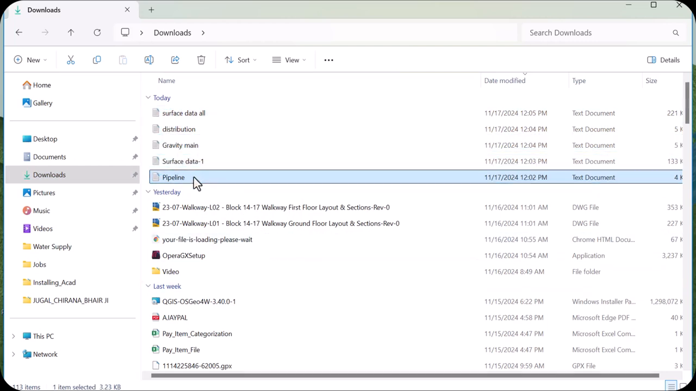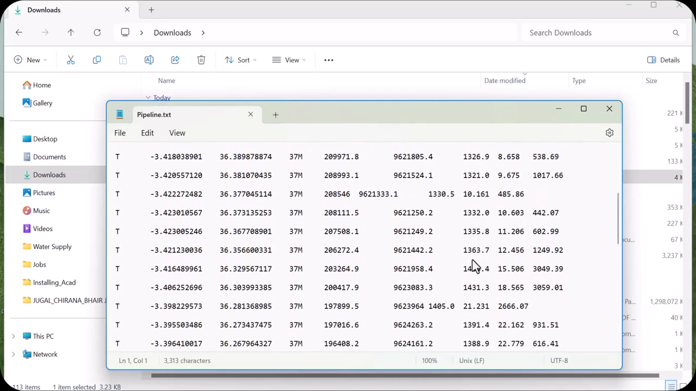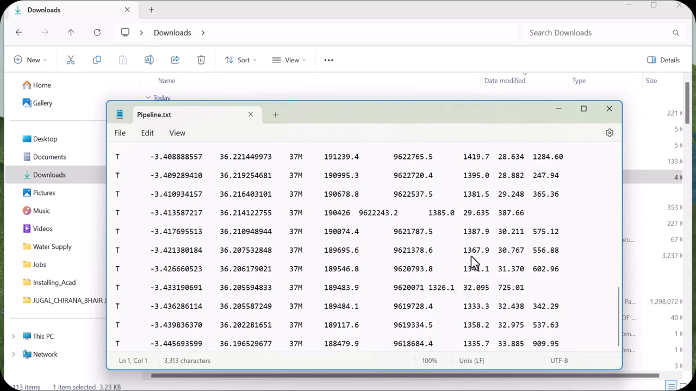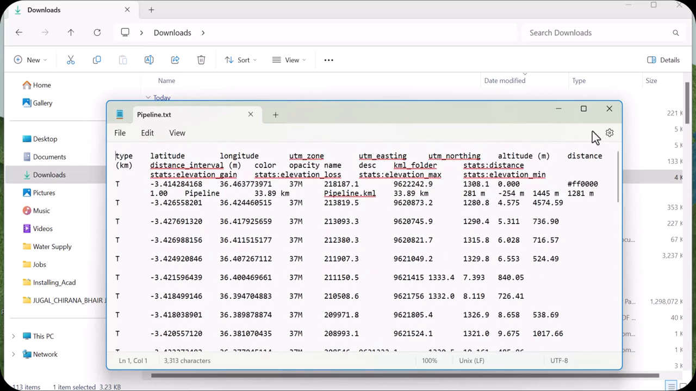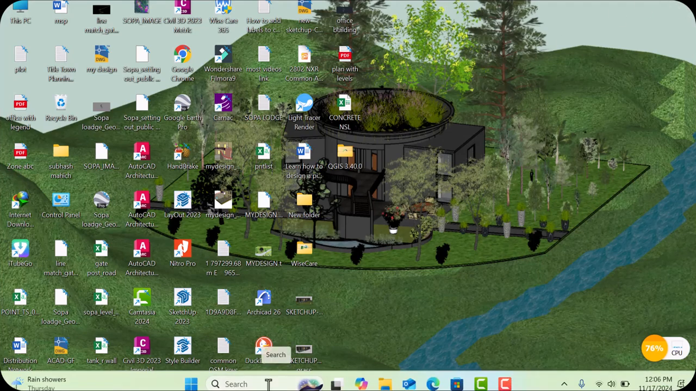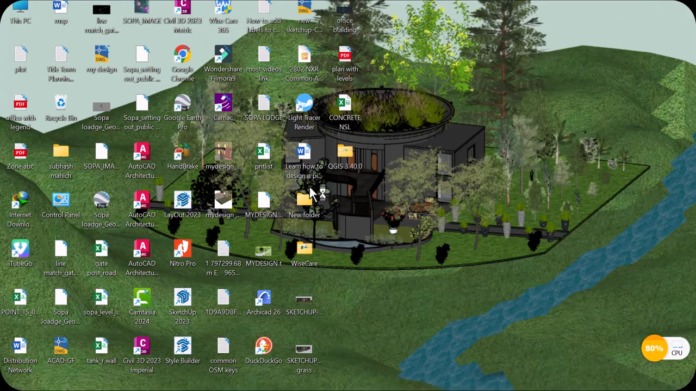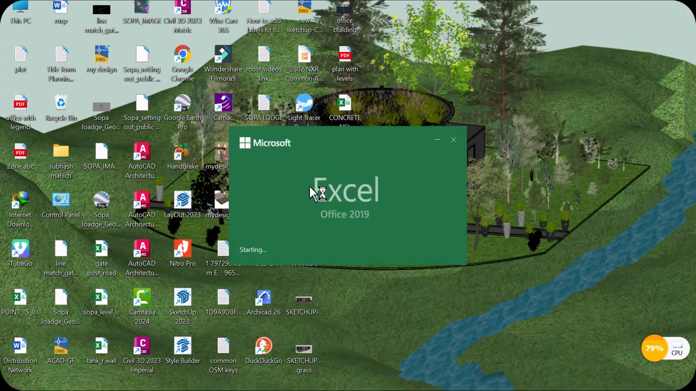First one, this pipeline. Just click and you can see this is all in a text file. So we should go into Excel. Close here and open your Excel blank sheet. It's opening.